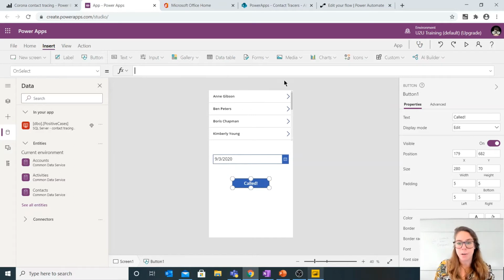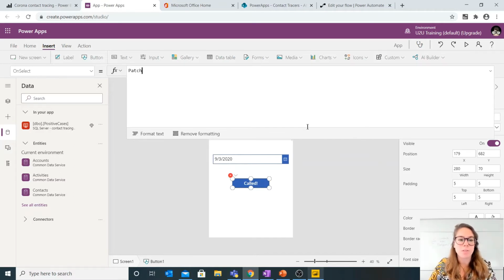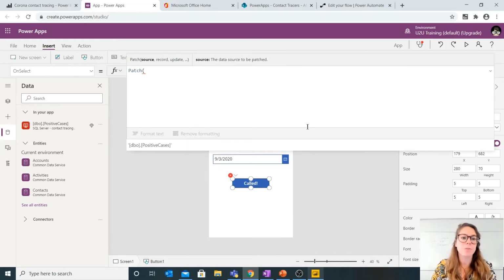All right, and so then I just need to write here my function to make sure that the update gets done, and for that I will use a patch. The patch function can be used to either create new records in the data source or to update records. So I will use it now to update records. It takes 3 arguments as you can see here. First of all, I need to provide the source.